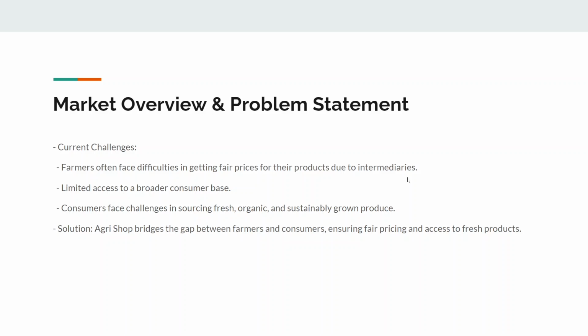What happens in this? There is limited access to a broader consumer base. There is a large consumer base in our country, but the farmer can sell only to limited people. In an area, they were not able to send their seeds and grains to other states. By using this application, we are going to solve it. And consumers face problems sourcing fairly priced, organic and sustainably grown produce. These are the basic challenges currently in the market.